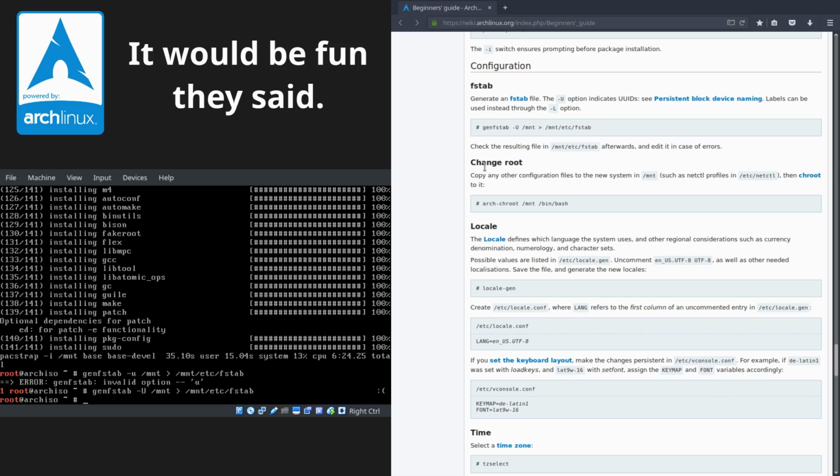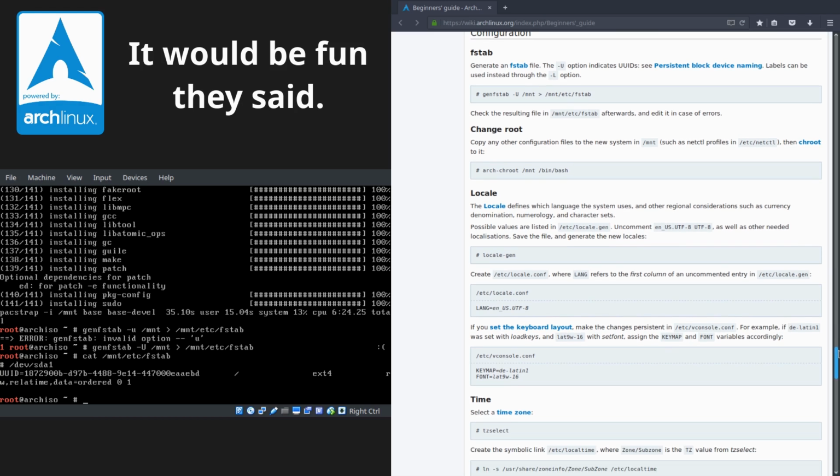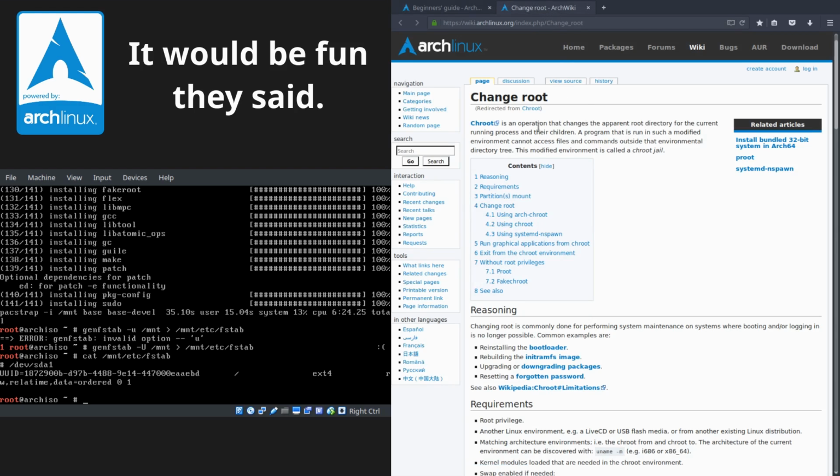Alright, change root. Okay, check the resulting file, okay. cat mount etc fstab. I can type. Okay, everything's fine. I feel so superior to everybody else. No, I'm just kidding. I'm not that egoistic. Or am I? Copy any other configuration files to the new system and mount, such as netctl profiles and whatever that is, and chroot into it. Change root. It's an operation I've done badly.